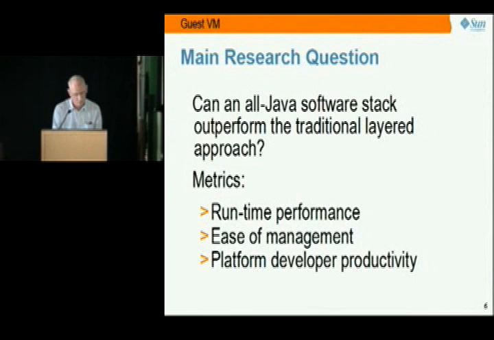Finally, as I alluded to, platform developer productivity. We can hopefully improve the lot of the typical platform developer who now gets to use integrated development environments like NetBeans or Eclipse, and perhaps can say goodbye to Make and VI once and for all.